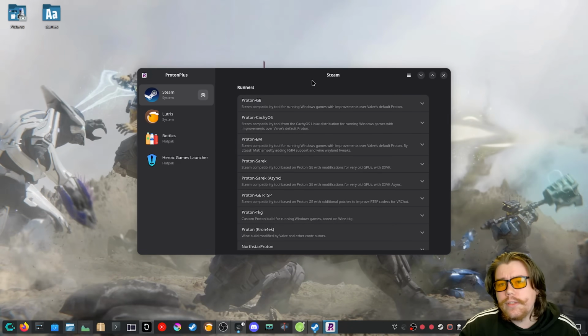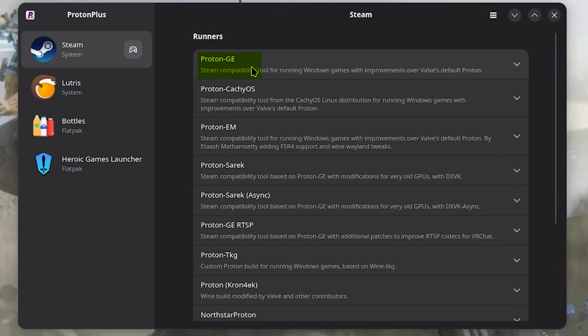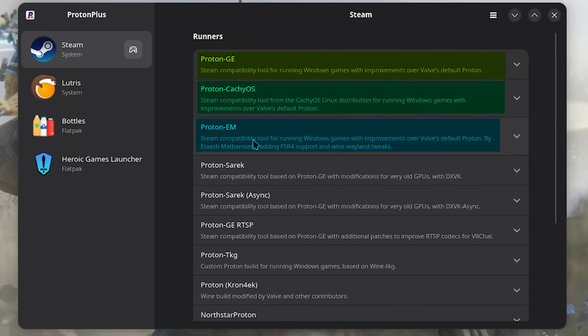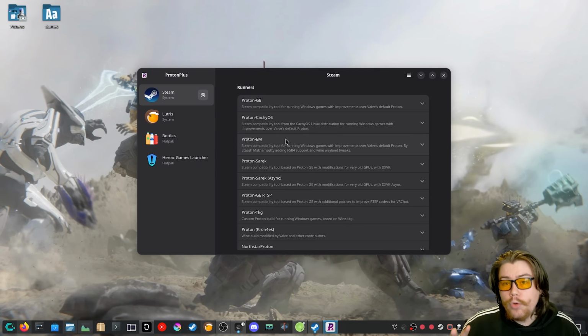The three runners that we are going to be focusing on are GE-Proton or Proton GE, Proton cachyos, and Proton-EM. The one that I would mostly be focusing on is Proton-EM. Now, you're asking, what the hell is this runner? I've never heard of this before. What does this runner really bring to the table? Well, it brings a lot of Wine Wayland tweaks and patches. It seems this runner is mostly focused on those types of tweaks and patches to try and make the experience better when using the Wine Wayland driver.